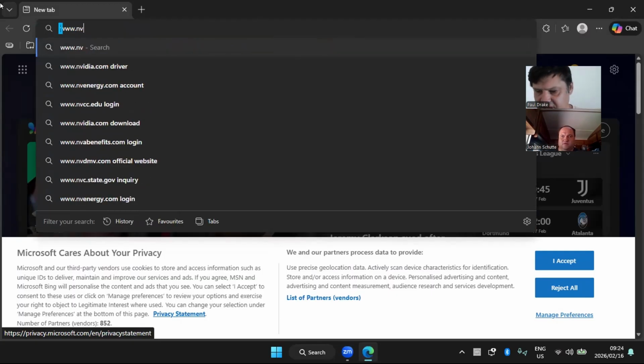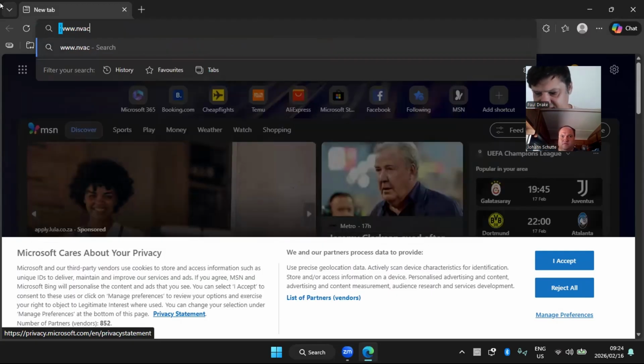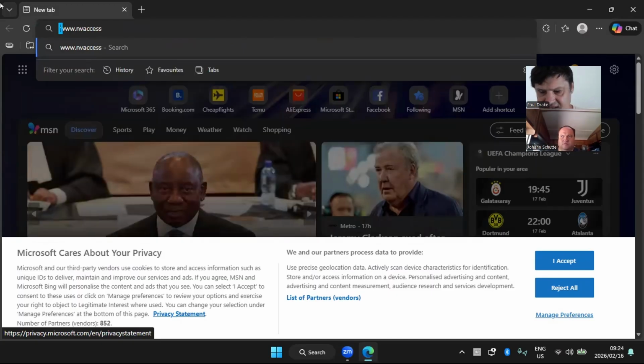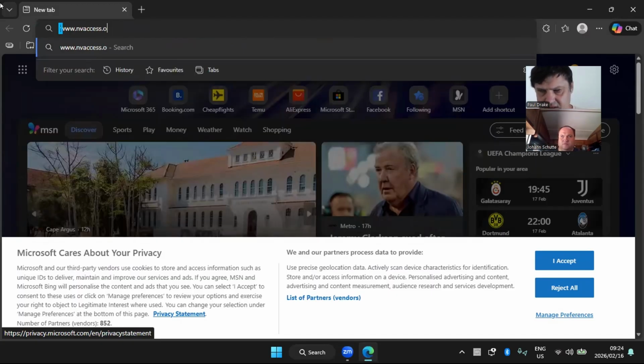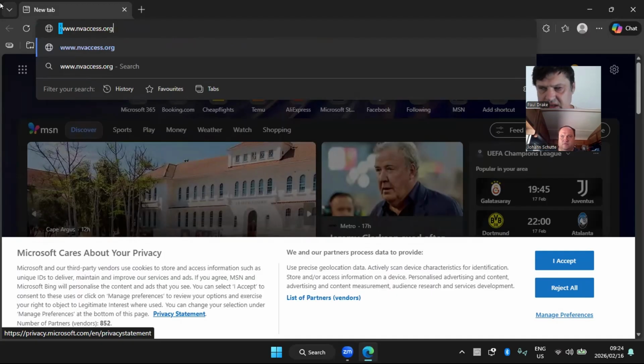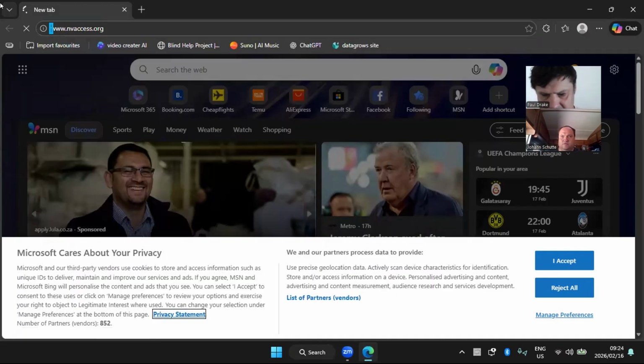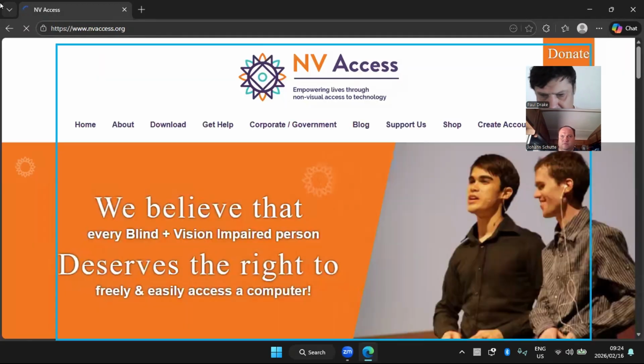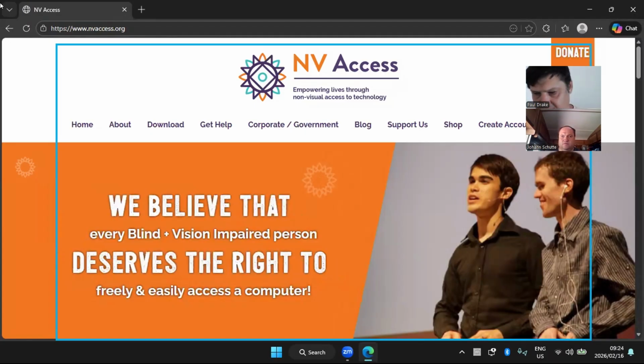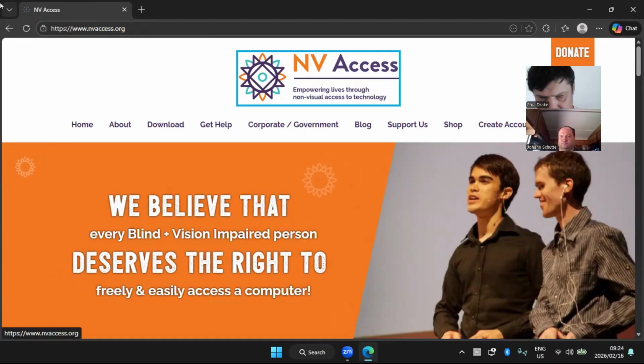www.nvaccess.org. Loading page. Scan address and search bar edit. Loading complete. Heading level 1, link NV Access empowering lives through non-visual access to technology. There it goes. I'm on the NVDA website. I can use my arrow keys.